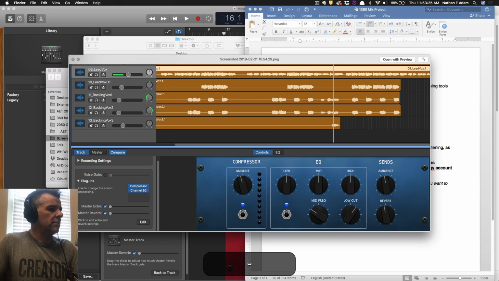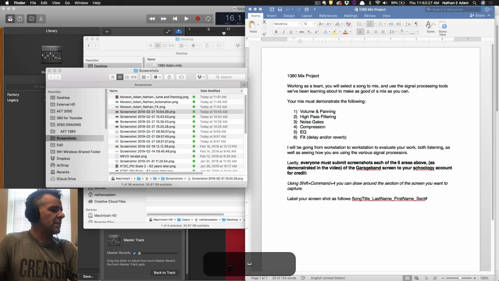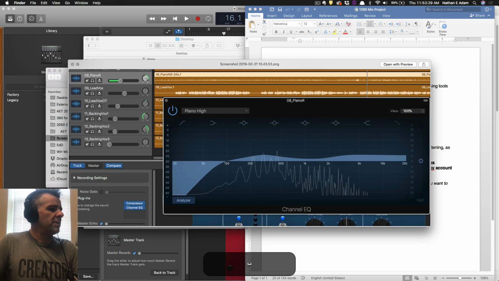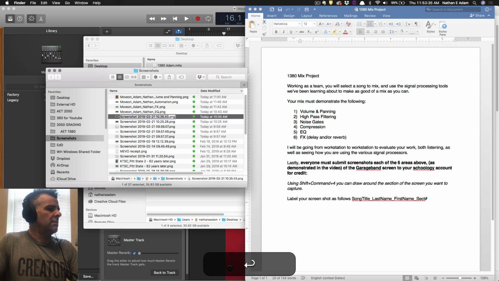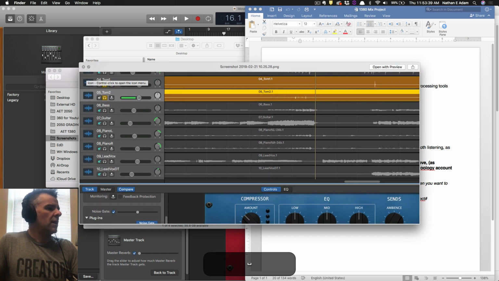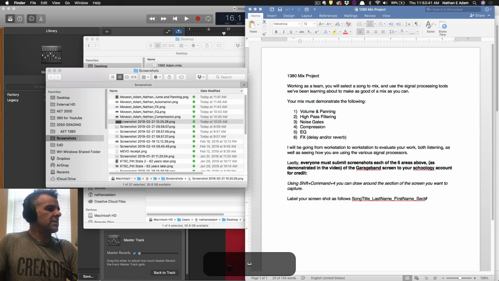Come down here. This one looks like actually the same thing. Let's open up this one. There's EQ, so EQ. Come to the next one, paste. This is compression, so compression. And this one shows noise gates. So paste, noise gates.